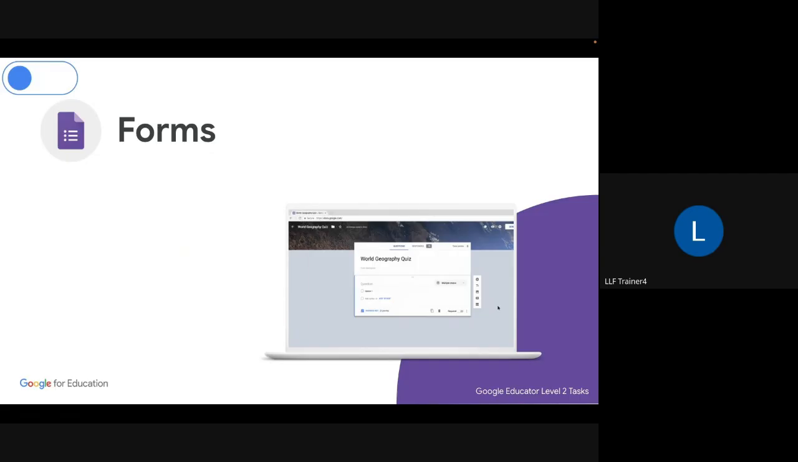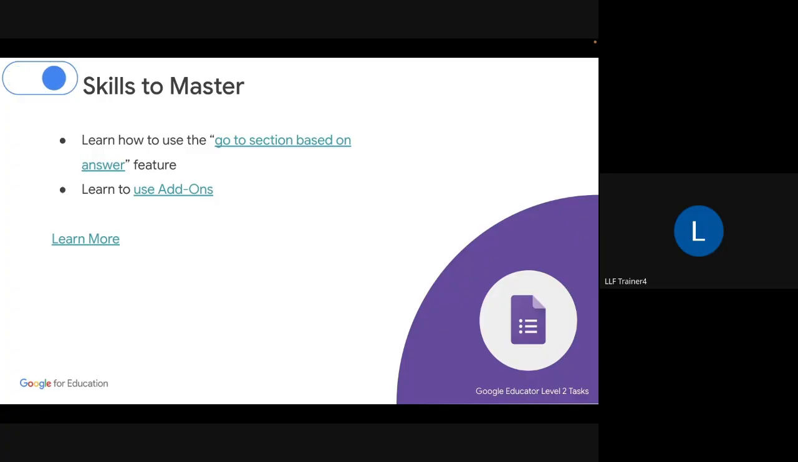Okay, now moving ahead to the forms part. In your level 1, you must have learned how to create forms and how to add questions into it, right? Here in your level 2, you will learn how to go ahead with forms as in section based answers, and how to use add-ons as well.